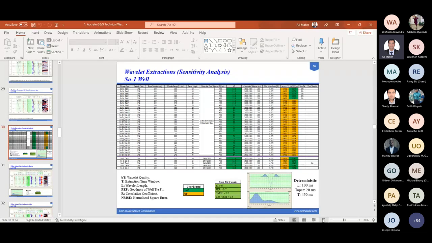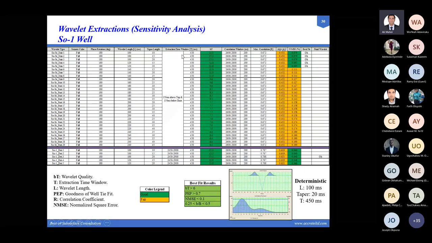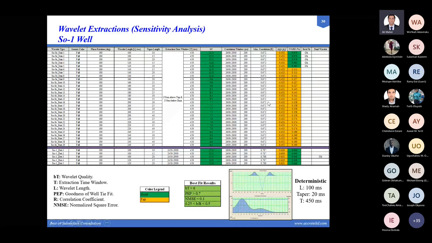Thank you for your question. Actually, we have to differentiate between two things: the extraction window for the wavelet and the maximum correlation window. The extraction window, from which we extract the wavelet, should be not less than 300 meters and not exceed 500 meters. This is the extraction of the wavelet. But as you mentioned, you get a lower maximum correlation for the synthetic.